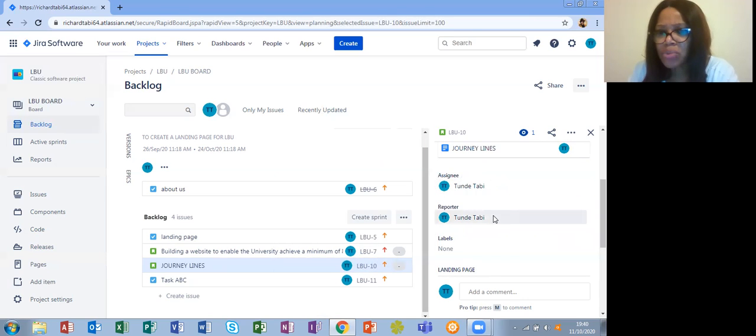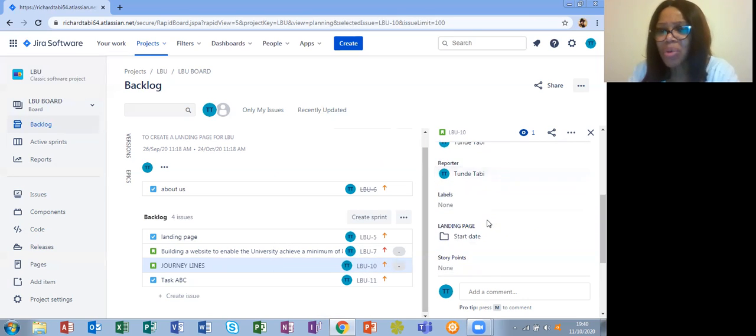If you scroll down a little bit more, labels, maybe there are some other information they need to attach to this story. It is the developers that will be doing all of this. Now, scroll down a little bit again. Story points, as you can see. What is the story points here? Is it 3? Is it 5? Is it 8? Scroll down a little bit more.